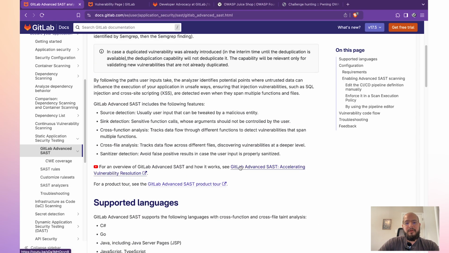So it includes all that data that's very useful for SQL injections, cross-site scripting, different things that span across multiple files. So that's the cross-function and cross-file analysis. And then it also has sanitizer detection, so you can avoid false positives by showing areas that are vulnerable, but you are applying a sanitizer, making it non-vulnerable because you're removing a lot of the escape characters that are possible.